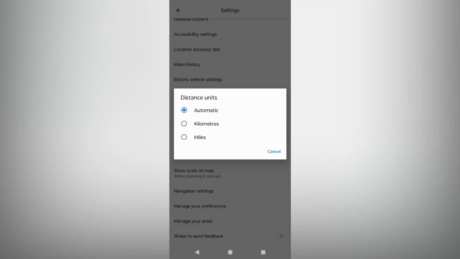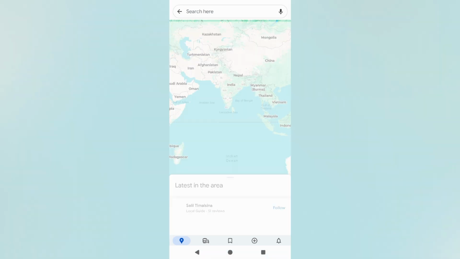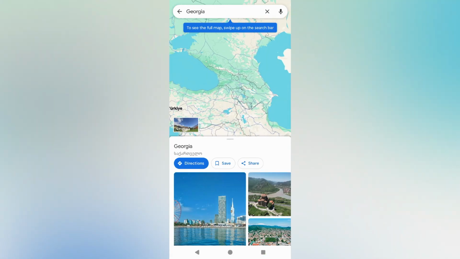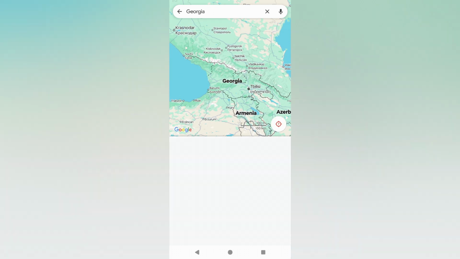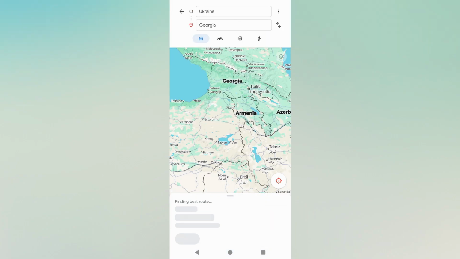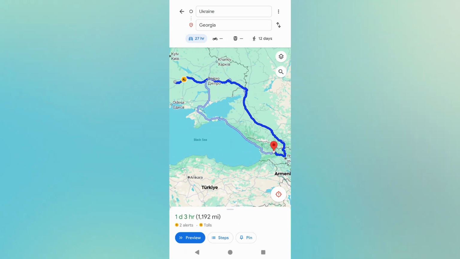Now this is set to automatic by default. Now you can change to miles. Now search. Now you can check, this is converted to miles now.